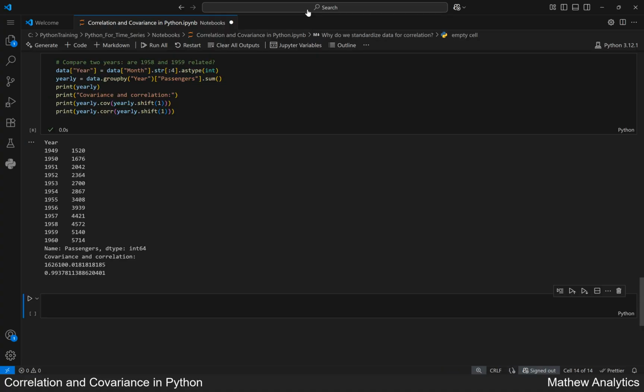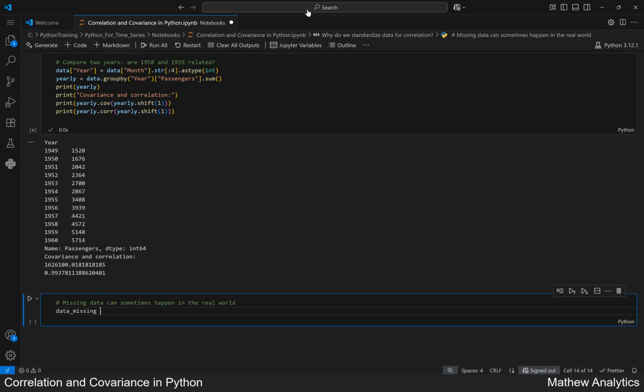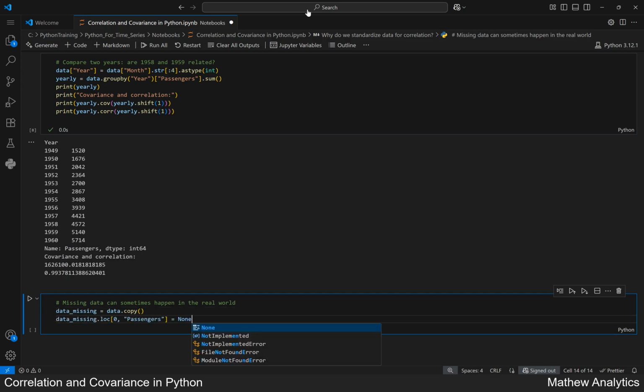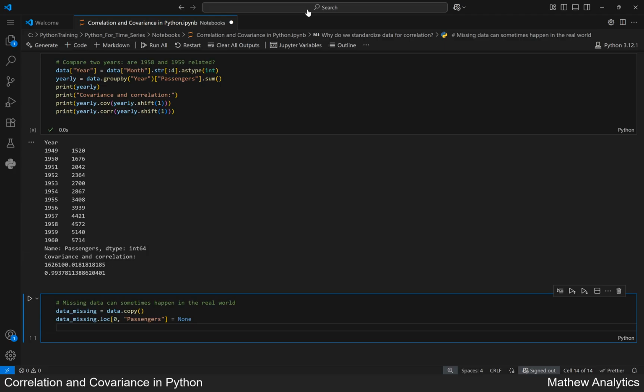Often in real data, some values will not be there. Let us set the first 2 passenger numbers to be missing and see how pandas acts. We mark this as just a comment. We make a copy to keep the real data safe. We set the very first number to nothing, to act like a missing value. We also remove the next number.